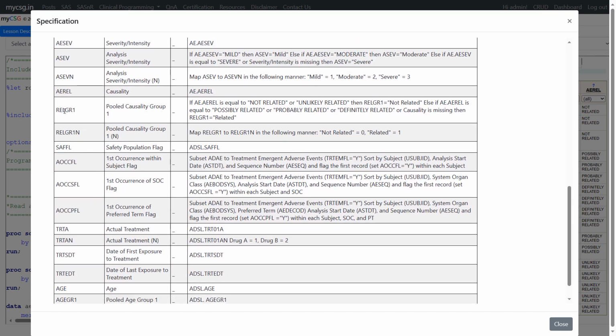And then we have relationship group, pooled causality group 1. If AE.AEREL, which is AEREL from the SDTM AE domain, is equal to not related or unlikely related, then we are being asked to populate the value of not related in rel group 1. Else if AEREL is equal to possibly related, probably related, definitely related, or causality is missing, then rel group is equal to related. So even when the relationship is not collected in the SDTM AE domain, we are imputing it as related, and along with that we are grouping possibly related, probably related and definitely related into related in rel group 1.